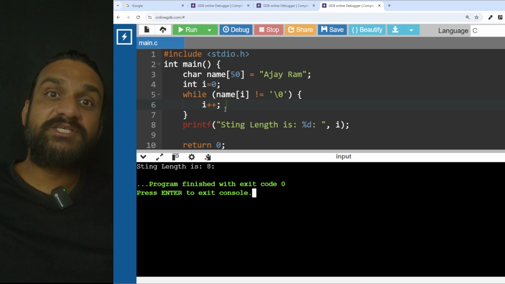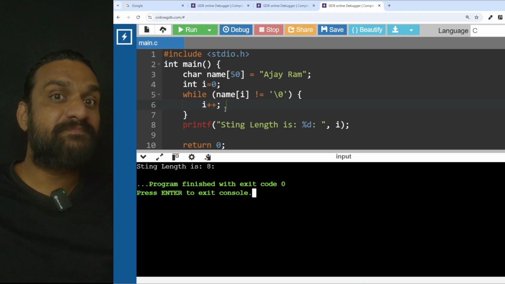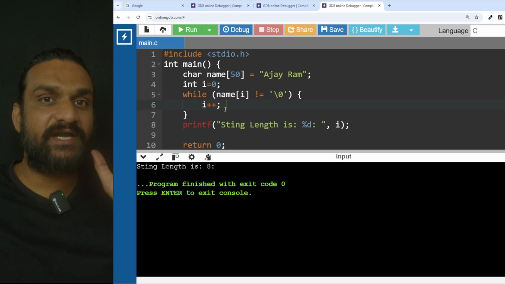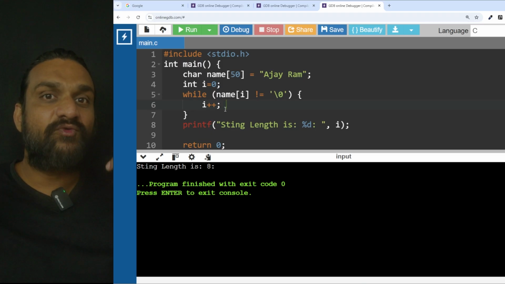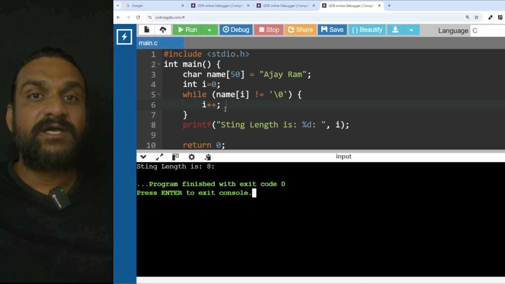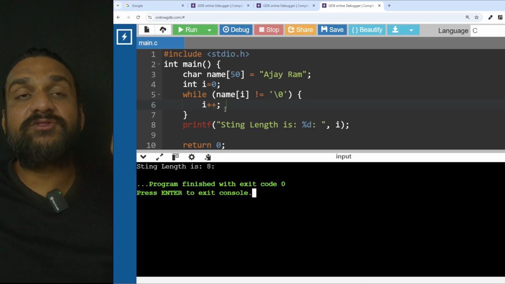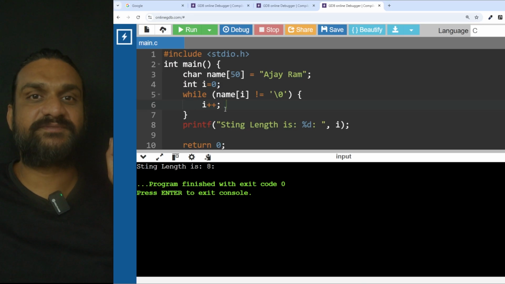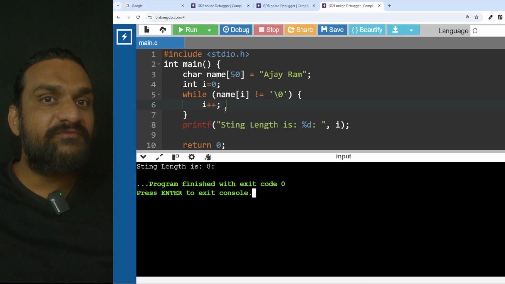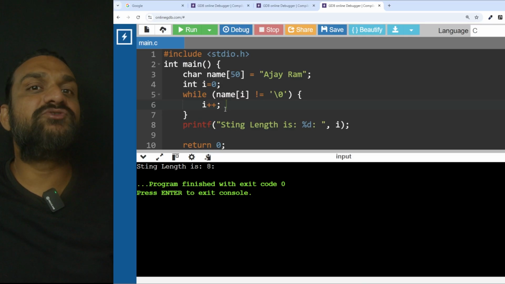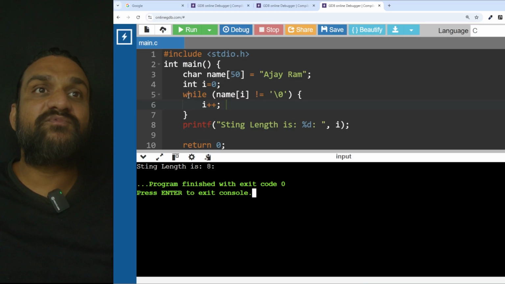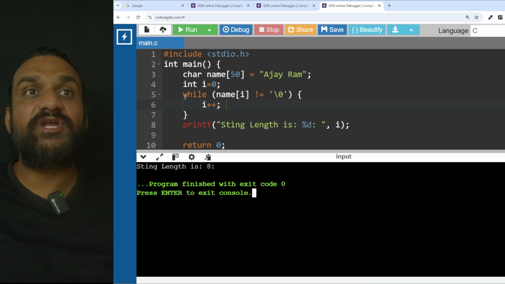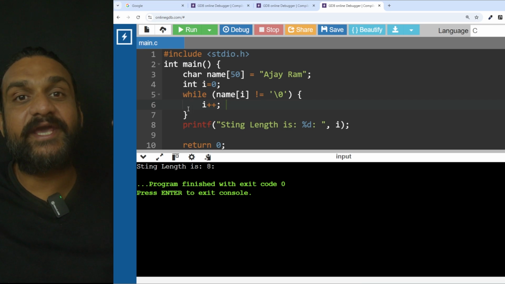But C is providing built-in functions for this. So we'll understand that in our next class. What I'm trying to make you understand is that finding the length of the string is frequently used whenever we access strings. If the program is involving strings, it is almost sure that we will use the concept of finding the length of the string. Every time to find the length of the string, there is no need for us to write this program again and again.